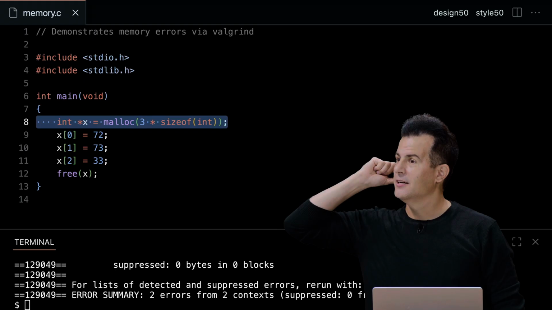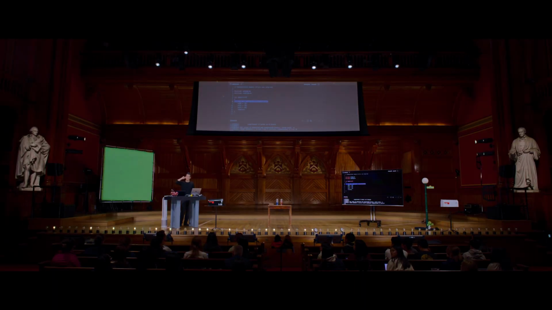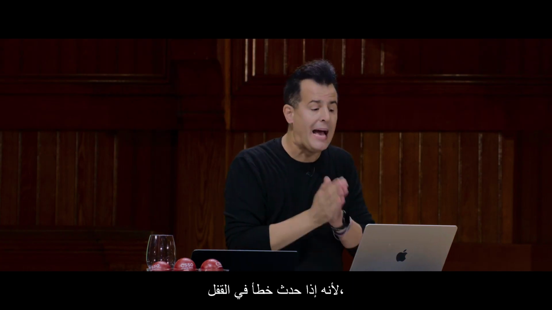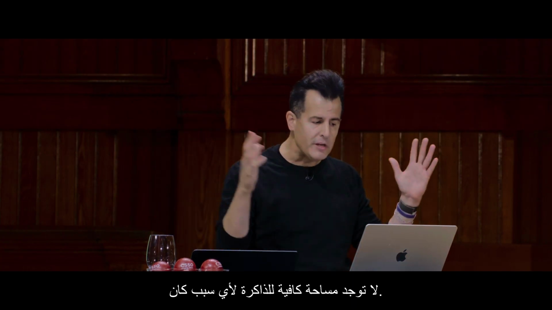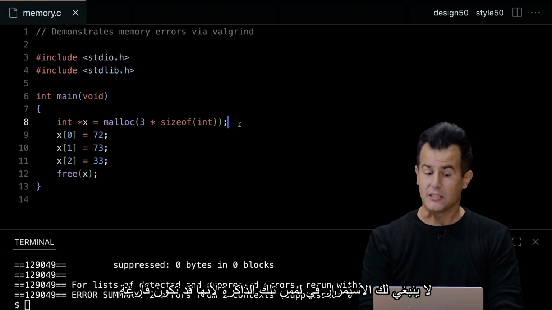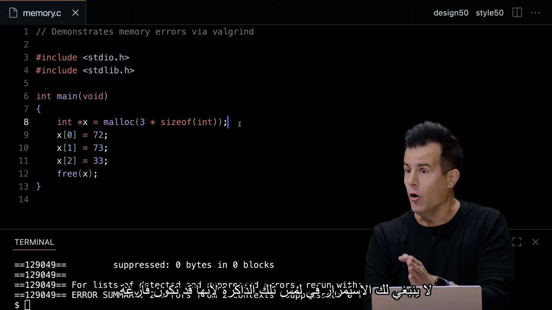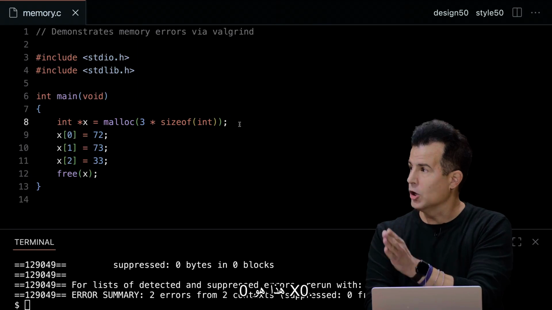Did I hear the answer? Checking for null, right? Because if malloc has an error, there's not enough memory for whatever reason, you should not be proceeding to touch that memory, because it might be the null address, that is 0x0.